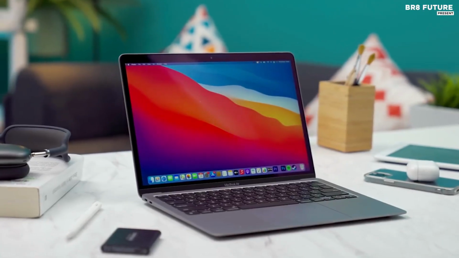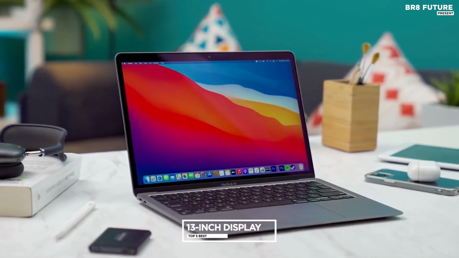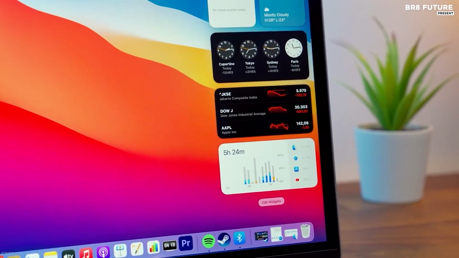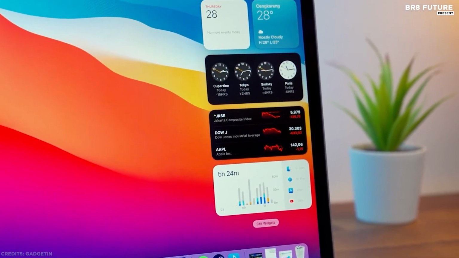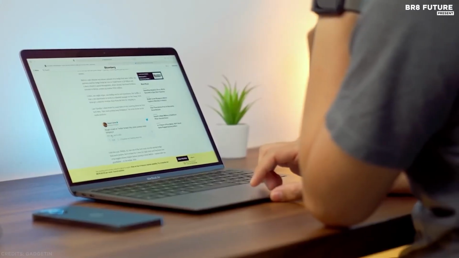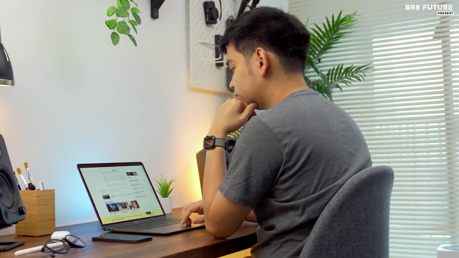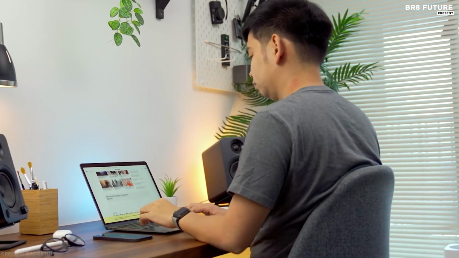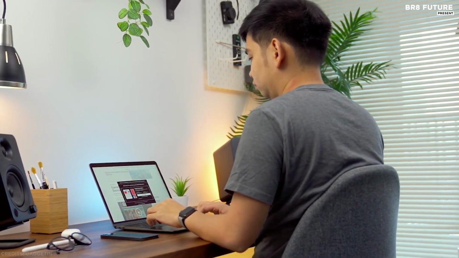Images reach a new level of detail and realism on the brilliant 13.3-inch Retina display with a resolution of 2560 by 1600. The text is crisp and clear. The colors look more alive. Nothing stands in the way of the beauty in front of your eyes.